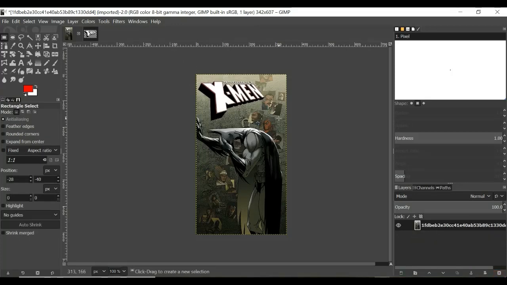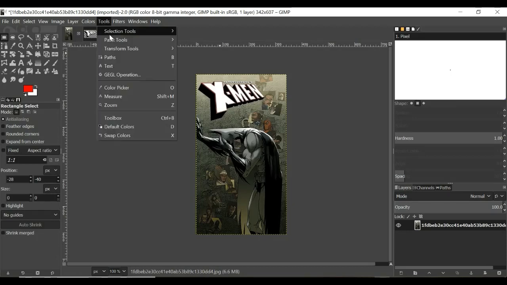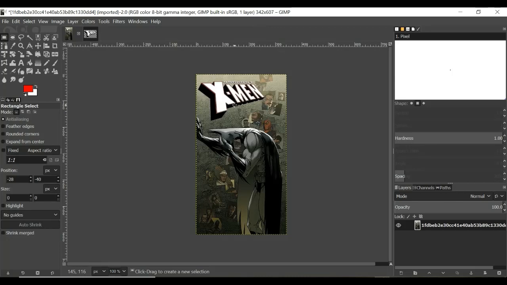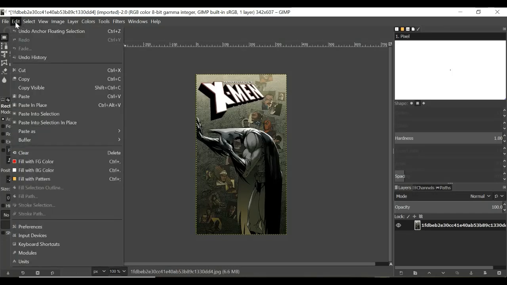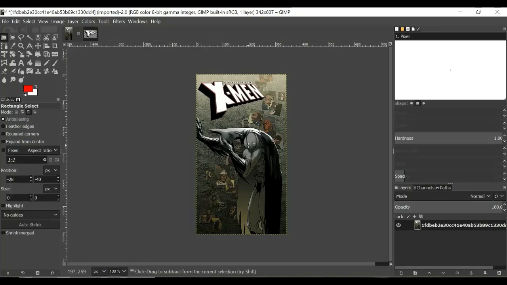Right. Sorry, the reason I just did that. Sorry, I should have shown you again. The reason I just went into tools and then selection tools and rectangle select and all this stuff, was just to anchor that floating layer onto the image so it doesn't have that little shimmering line around it. So if I go to edit, it says I can undo the anchor floating selection. But I'll do that in a second.